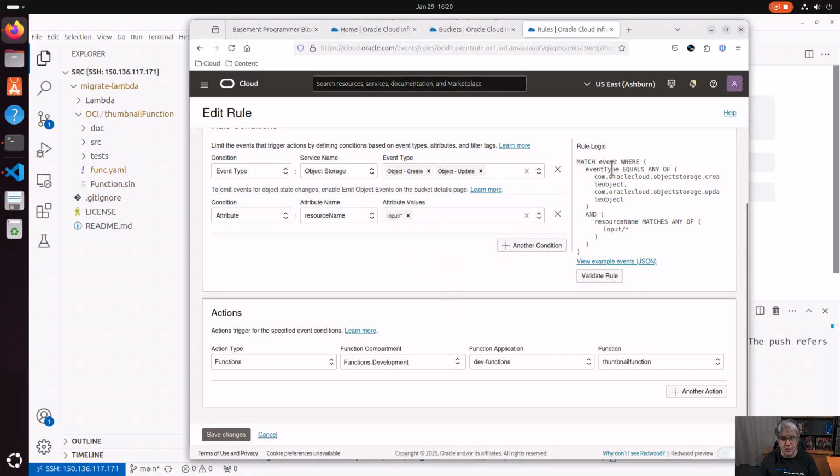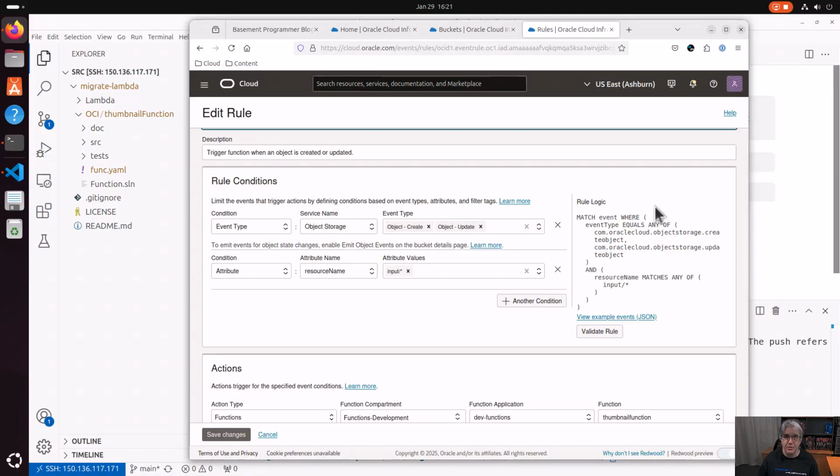But then you can see here the rule logic, or what it actually creates as JSON. You validate it. Now, I can get very specific with lots of conditions about how I want to do this. I've left it pretty open so that we can make it work fairly easily. In production code, you probably want to tighten this up a bit more.